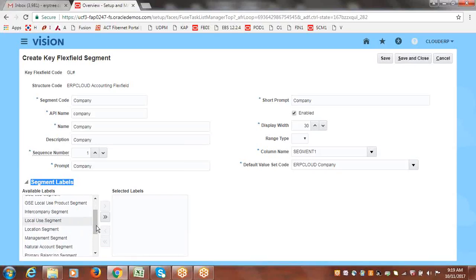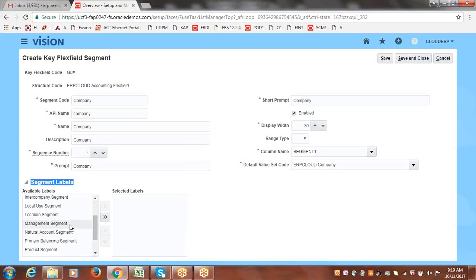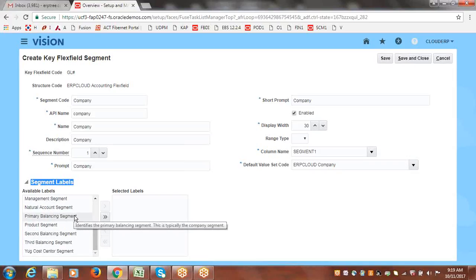The local usage is just you can see this location and segment local users you can see as new, and management segment same as EBS, natural account same as EBS. The primary balancing, secondary balancing, and the third balancing segment we have here. We don't see secondary tracking segment FlexField qualifier.